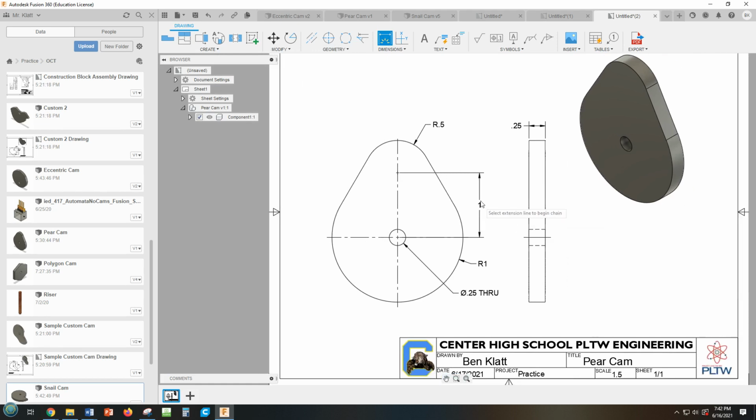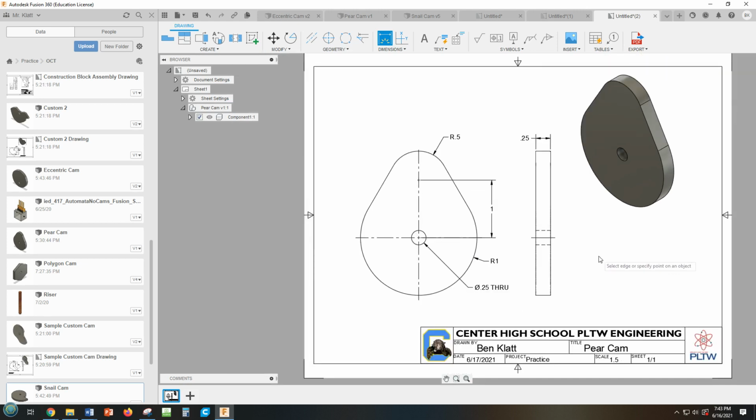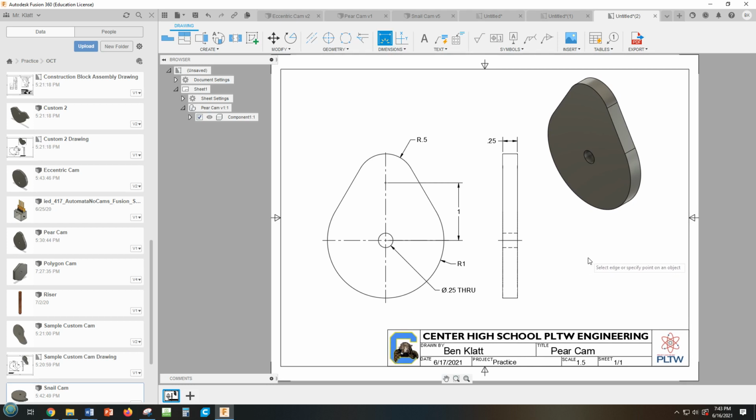Believe it or not, this one dimension right here dictates everything because we have a radius following around this center point and another radius following around this center point and lines of tangency in between, which means that it is fully dimensioned even though we do not have a dimension from top to bottom. We don't need it because the center points are king for things that are round. All right, so there is our Pear Cam.